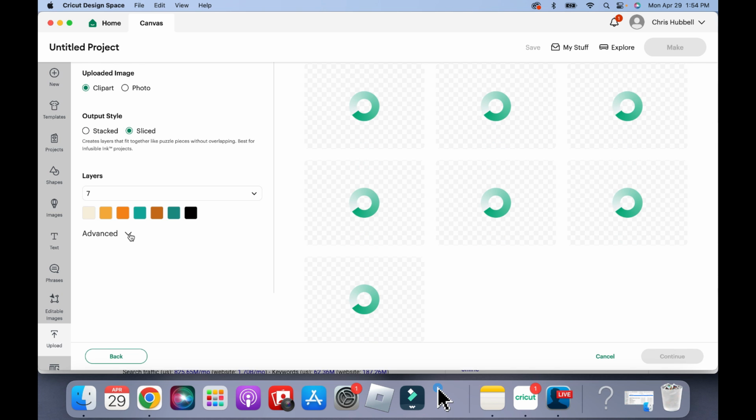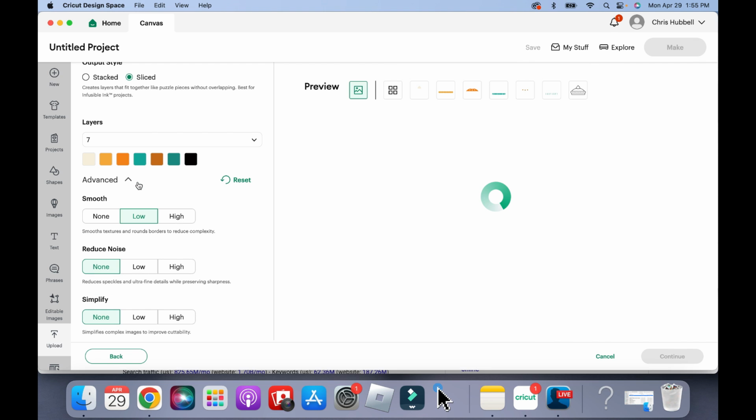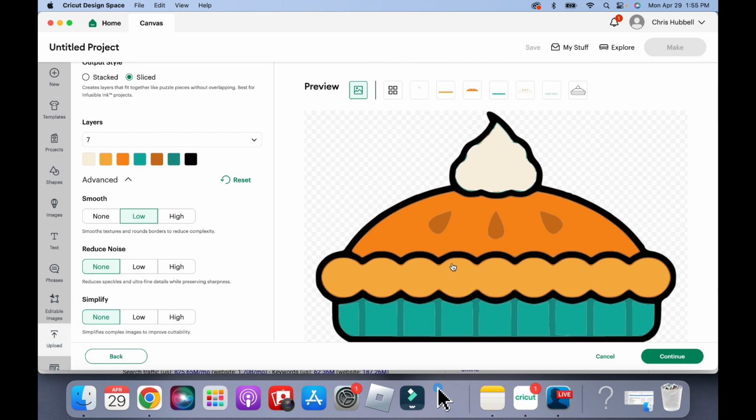Then we can come under advanced. If we click that down, you'll notice that we can smooth, reduce the noise, or simplify, and we have our choices of none, low, or high. Now you'll probably have to play around on these based on the image. If you can see in here, there's some white spaces. So this image does need a little bit of work. I'm going to turn the smooth on to low and see if that helps. And that did reduce those white spaces, so I am happy with that. Next, we have reduce noise, and that's just going to reduce like the fuzziness in there.